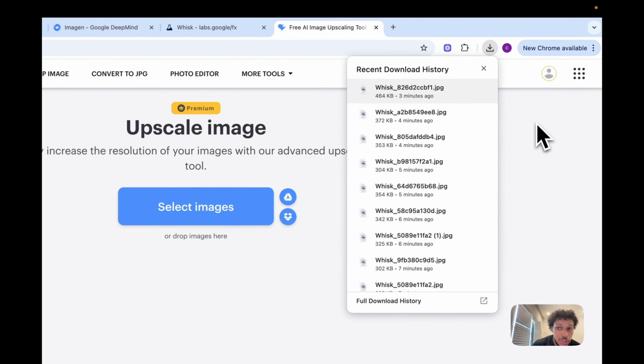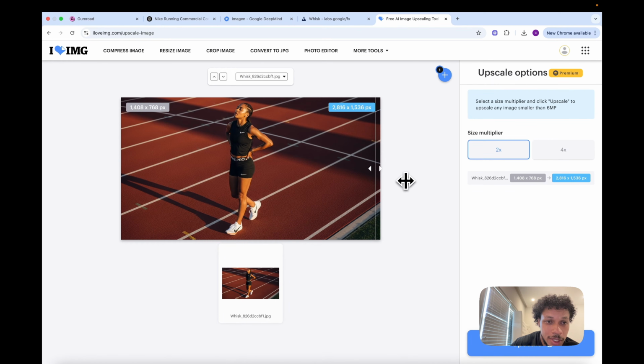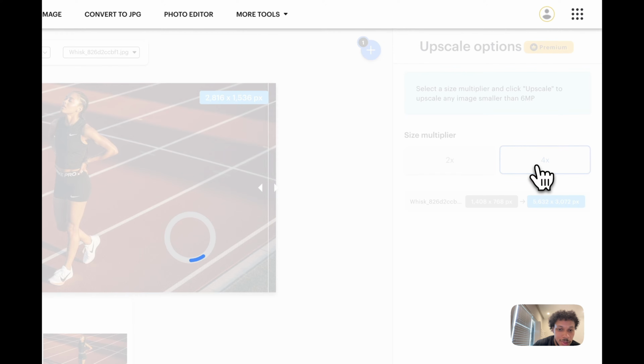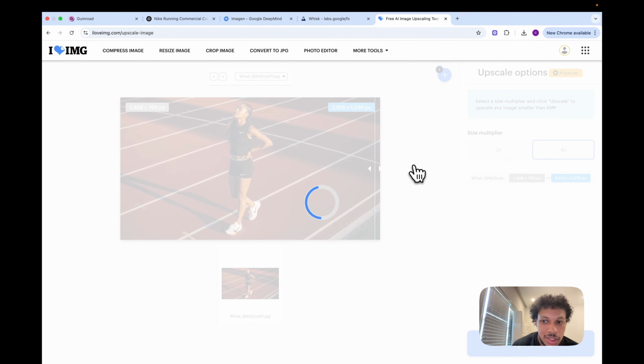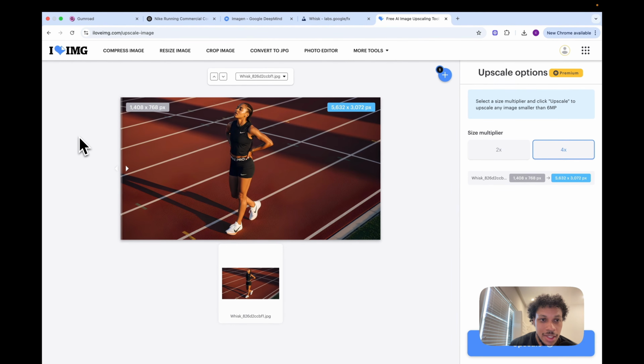So all I'm going to do is drag and drop all these images here so they can get upscaled. I like to use a 4x size multiplier, and I'm going to show you the difference. This is without the image upscaled, and then this is with the image upscaled. So it just looks more clear and less pixelated.